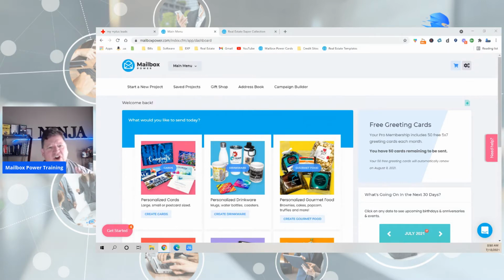So let's go with the understanding that in order to do FSBO marketing, you've got to have a vehicle to get your message to market. That would be Mailbox Power, but you need to find the data.